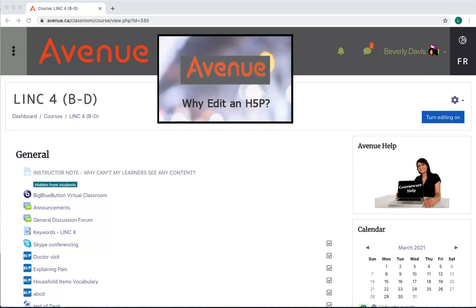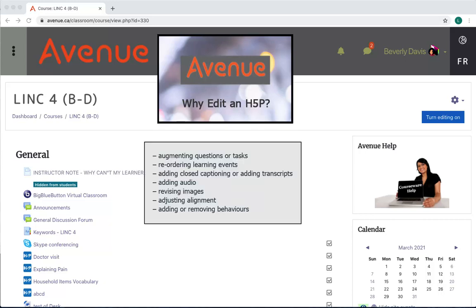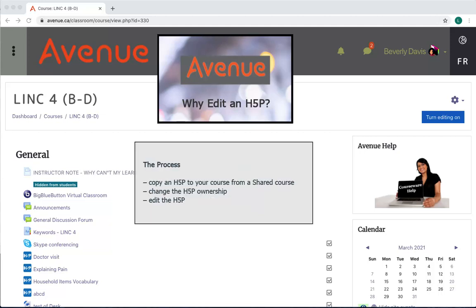Why edit an H5P? Potential reasons to alter H5P files may include augmenting questions or tasks, reordering learning events, adding closed captioning or adding transcripts, adding audio, revising images, adjusting alignment, and adding or removing behaviors, to mention just a few. The process. Copy an H5P to your course from a shared course. Change the H5P ownership, and then edit the H5P.